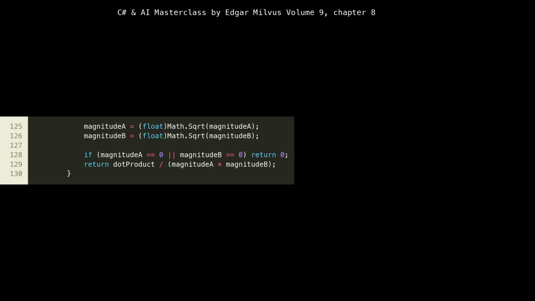Finally, at line 130, we compute the cosine similarity by dividing the dot product by the product of the magnitudes. This yields a value between -1 and 1, but for embeddings, it's typically between 0 and 1, as embeddings are often normalized and positive-oriented, where 1 signifies identical direction, maximum similarity, and 0 signifies orthogonality, no similarity.